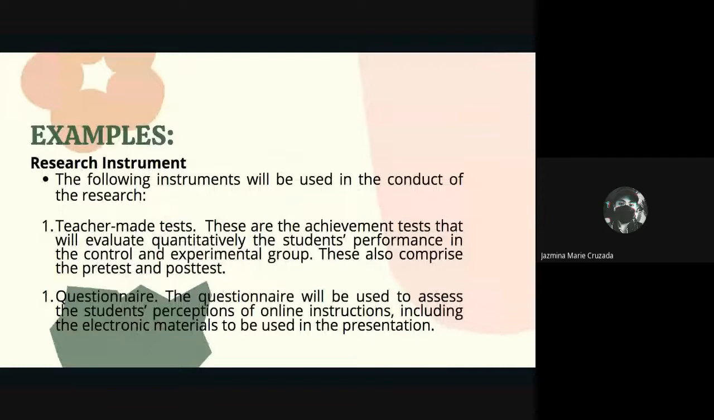So, yeah, this is examples. So first, okay, ganito yung pagkakasulat ng research instrument. So the following instruments will be used in the conduct of the research. First, the teacher-made tests. These are the achievement tests that will evaluate quantitatively the students' performance in a controlled experimental group. This also comprise the pre-test and post-tests. Second is the questionnaire. The questionnaire will be used to assess the students' perception of online instructions, including the electronic materials that to be used in the presentation.